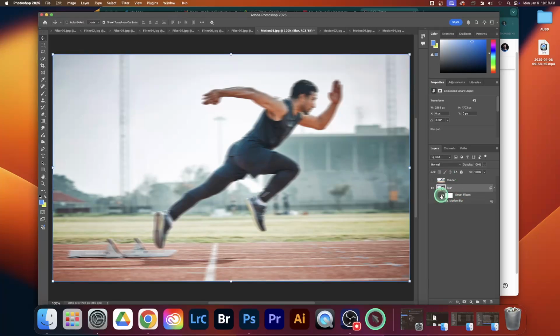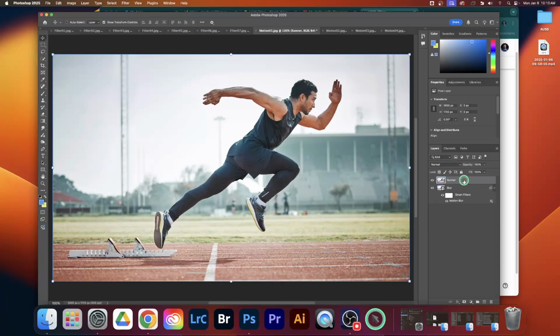And I did a smart filter so I could turn this on and off, or I could change it if I need to. So now that the background is blurry, let's turn on the runner one, and now we're going to mask this guy out. So now click on runner, go to your quick selection tool, and let's start selecting this guy out. So do a nice clean selection as good as you can.